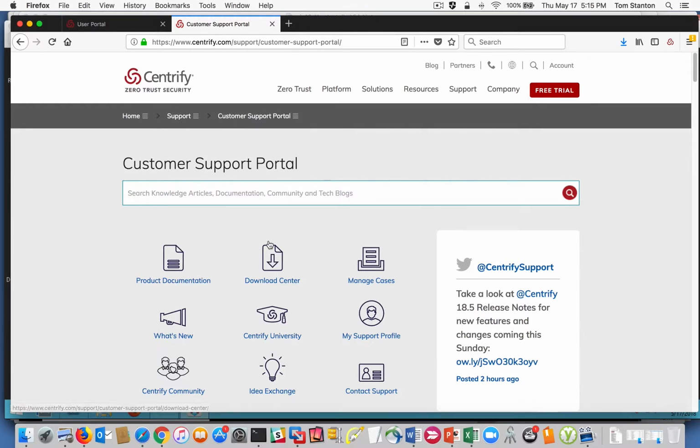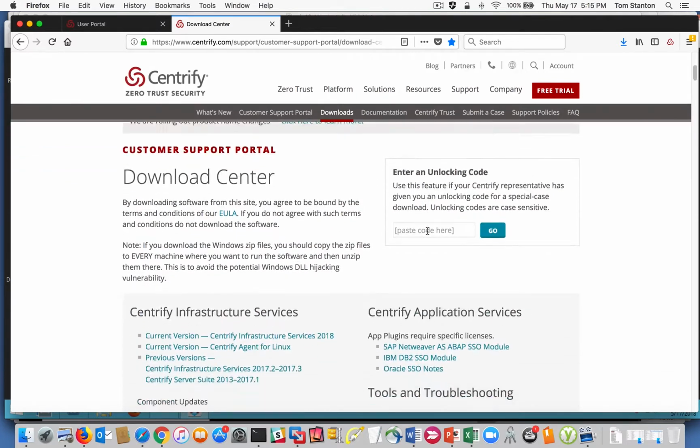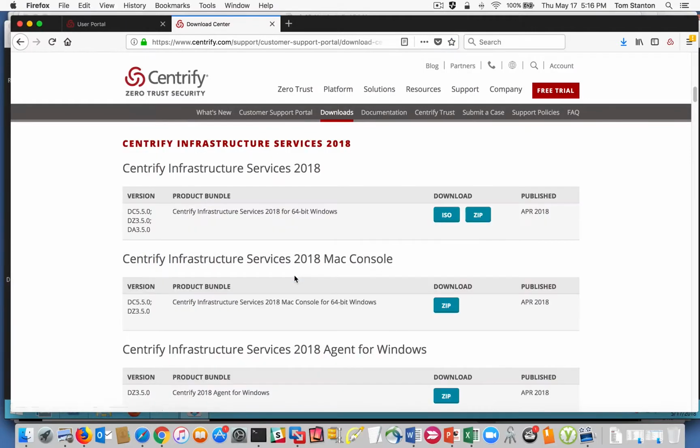This is the Centrify support portal. If I go to the download center, this is May of 2018. So this is what it looks like at this point. If I scroll down, we're going to do the Infrastructure Services 2018. This is the latest version at this point. When you're watching this video, it might be a .1 or a .2, but we want to get the latest.